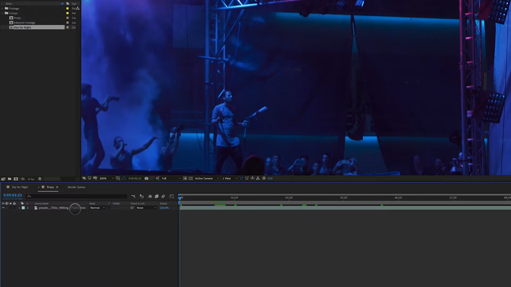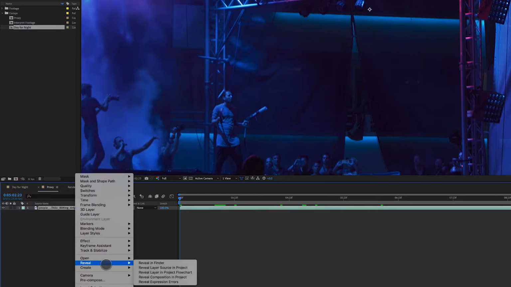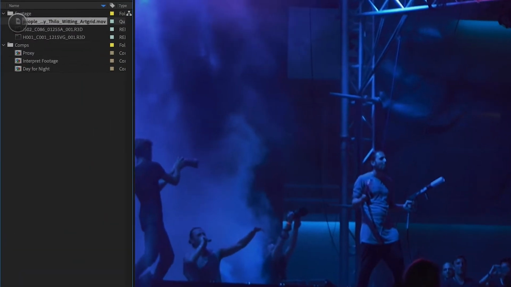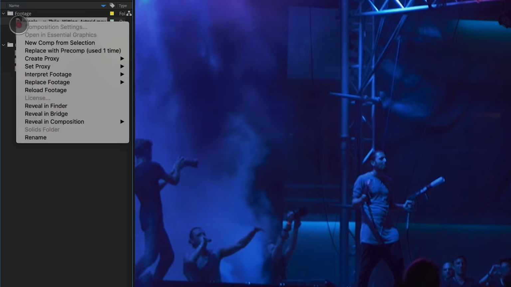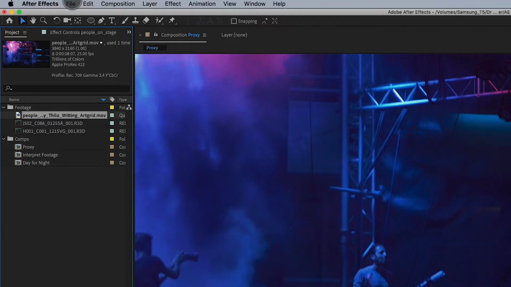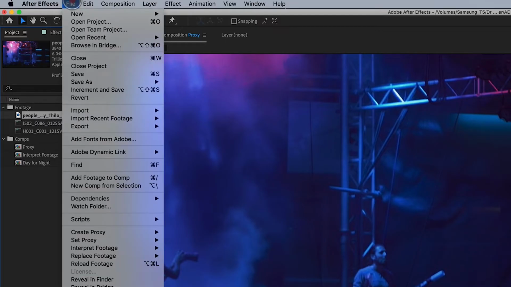And what is a proxy? So let me reveal this footage in the project window. There it is. So all I have to do is right click and go to Create Proxy, and I can create a still if I just want to work with a still within my After Effects project file, or a movie. I can also make sure I'm highlighted here, File, Create Proxy here, same thing, still or movie.